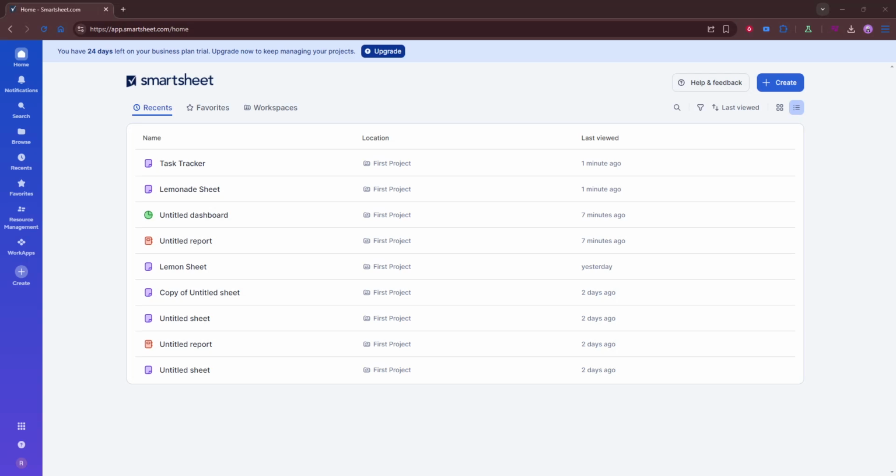In today's video, I'm going to teach you how to create a dashboard in Smartsheet. To get started, open Smartsheet and navigate to your workspace. This is where your project assets, sheets, and reports are typically organized. So starting in the correct workspace will make the setup process much smoother.